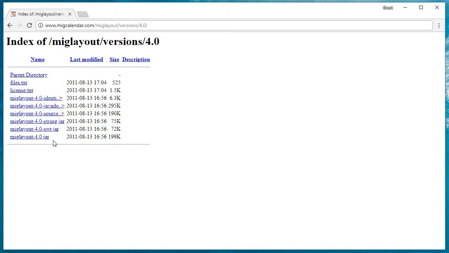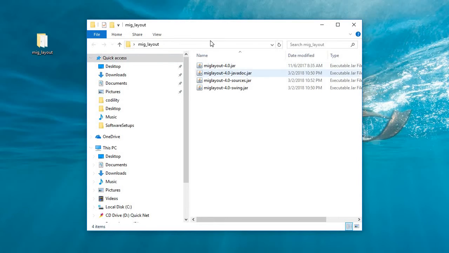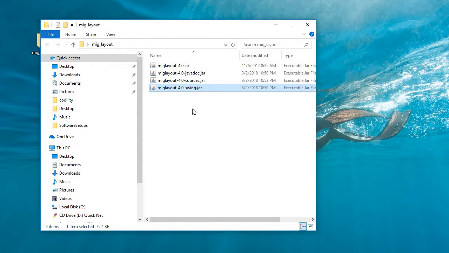And here there are several files, but you need only 3 files. First one is MigLayout 4.0.jar, the second one is MigLayout 4.0 sources.jar, and the third one is MigLayout 4.0 java.jar. So download those 3 files, and I have already downloaded those 3 as you can see. This one is not required. These 3 files are required.